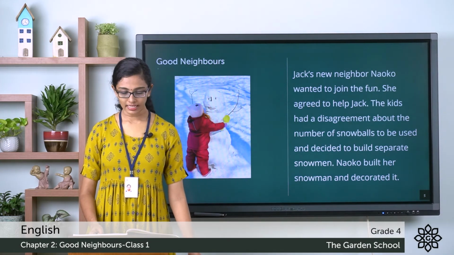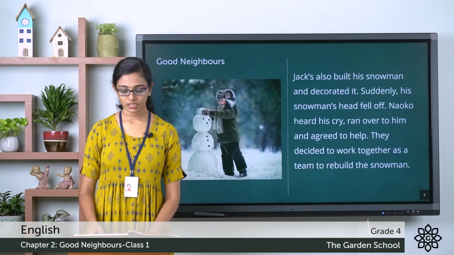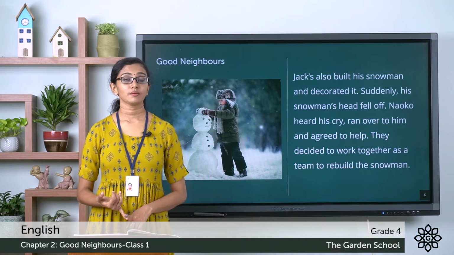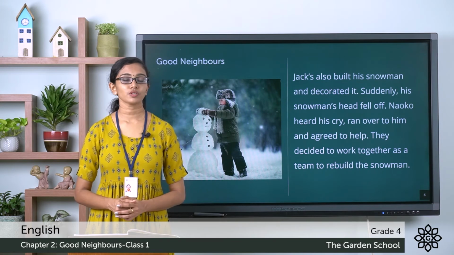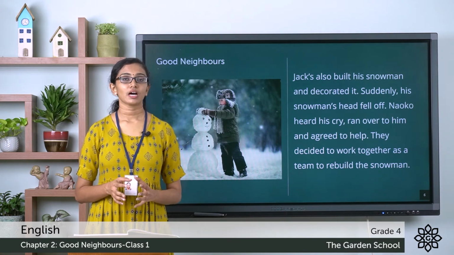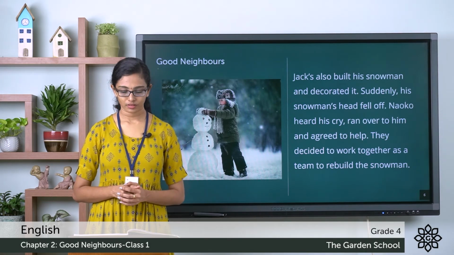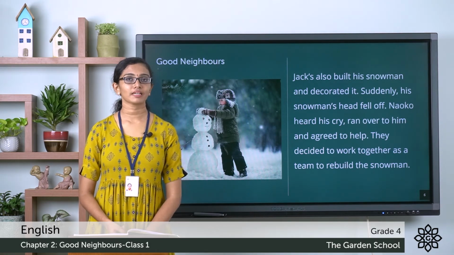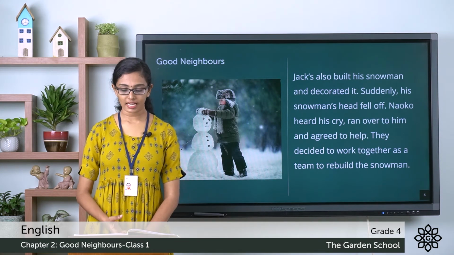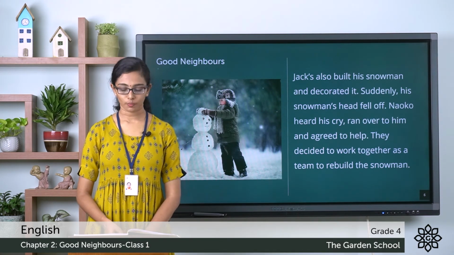Jack made a hat for his snowman with his bucket. He used his mother's sewing buttons for the eyes and mouth. So Jack also made his snowman. He made the snowman using 3 snowballs, and once he finished, he used a bucket as the hat for the snowman. And he used his mother's sewing buttons for the eyes and mouth. At last, he added a carrot as the nose for the snowman.